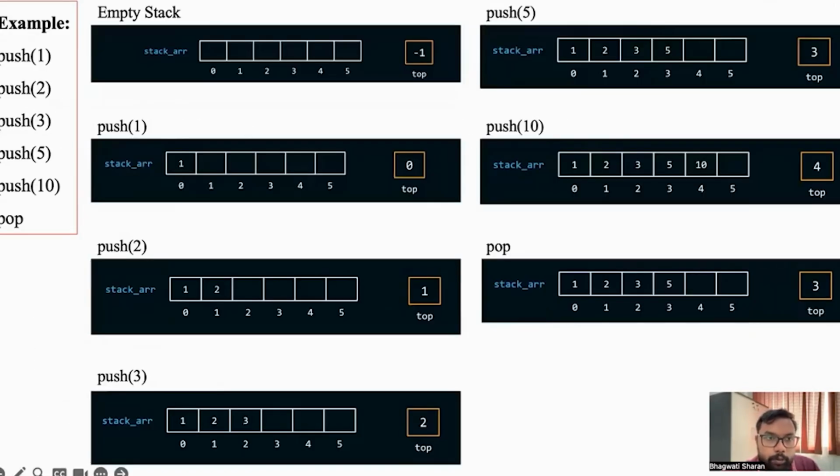So if we are giving push 1, push 1 means firstly it will check if it is filled completely or not. So it means it will check the overflow condition. Here space is available, so we can push. If the push operation is possible, top will be incremented by 1. If you remember, firstly we increment the top. So top goes from -1 to 0, and then 1 came at the 0 index.